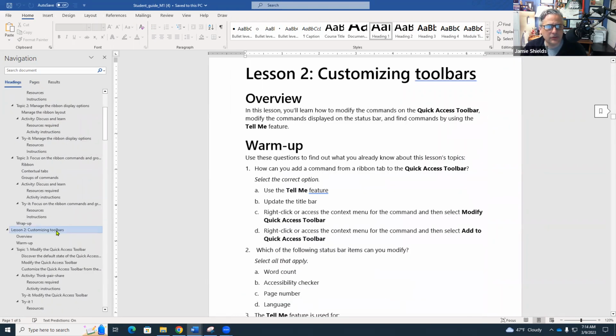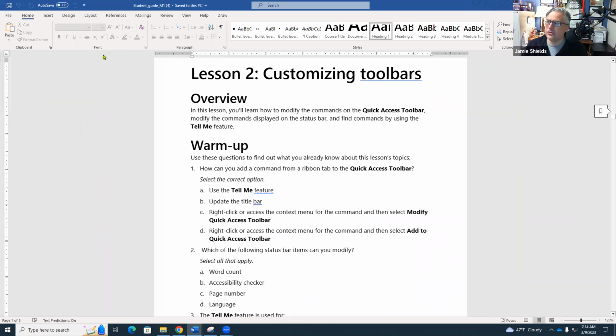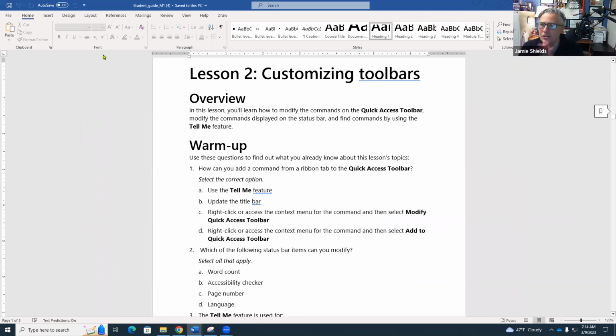Lesson 2, customizing toolbars. These are just some things to help you customize Word for the way you want to use it or for things you need on a regular basis. We're going to start with the warm-up questions. I'm going to read them to you and wait a second. Hopefully you're going to pause, come up with your own answers, and then check your answers.